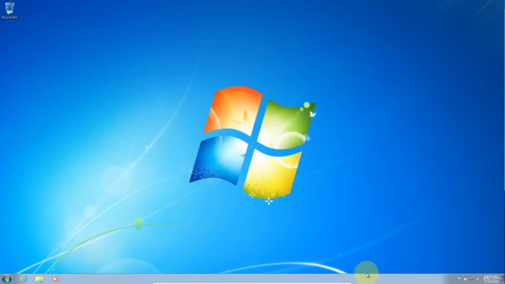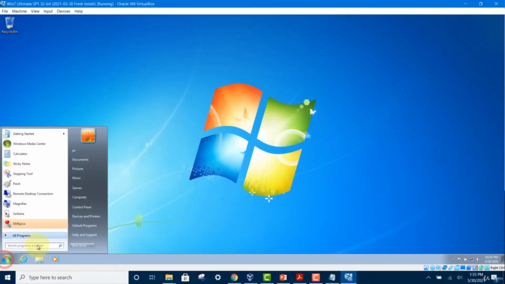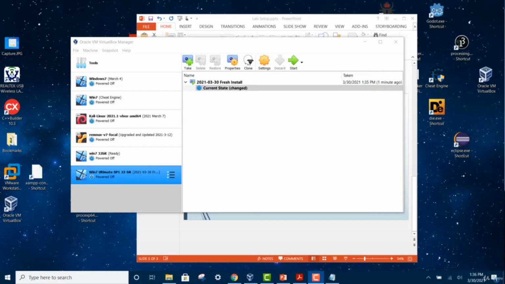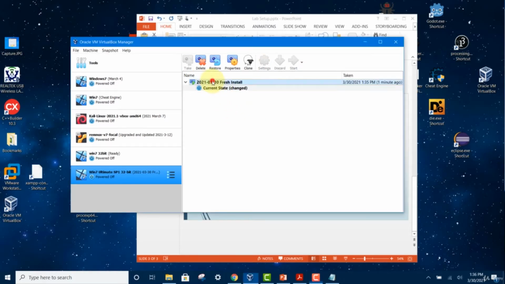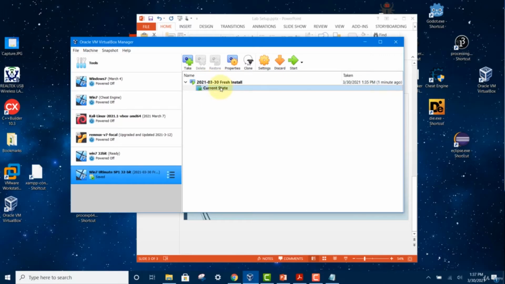If you want to restore, you have to shut this down first. Click shut down. So after shutting down, you can see over here there is a list of all the snapshots. So currently this is the snapshot fresh install, and you notice it has changed. If you want to revert back to fresh install, just select it and hit restore, and then make sure you uncheck this and click restore. Then it goes back to the previous state.